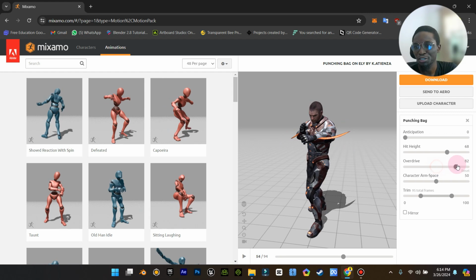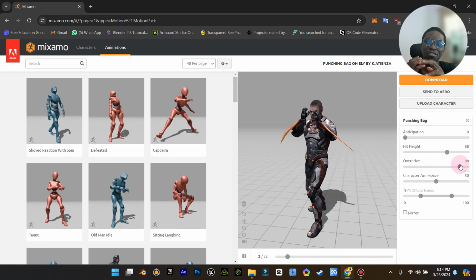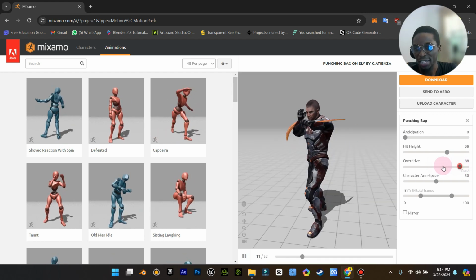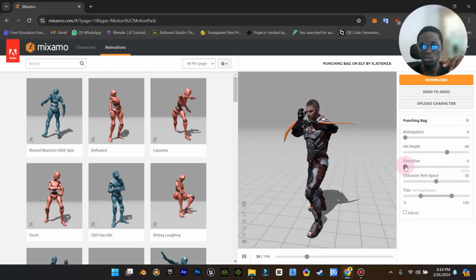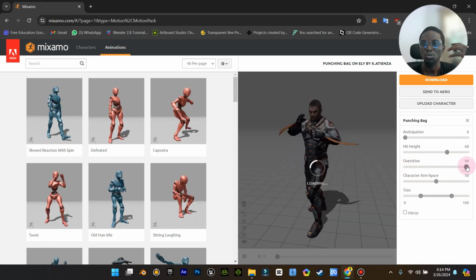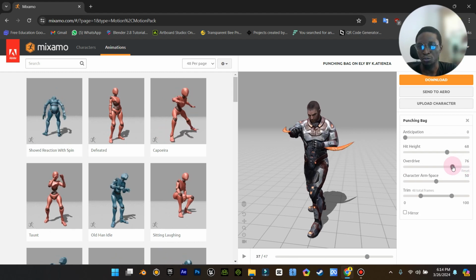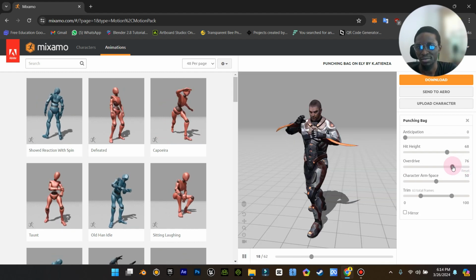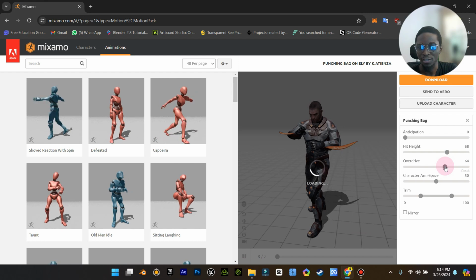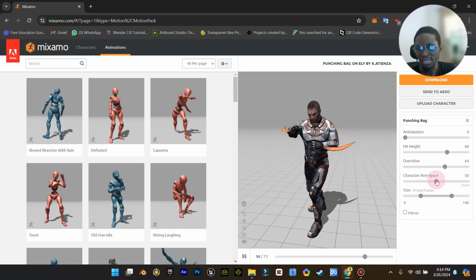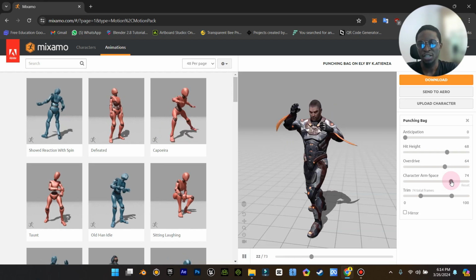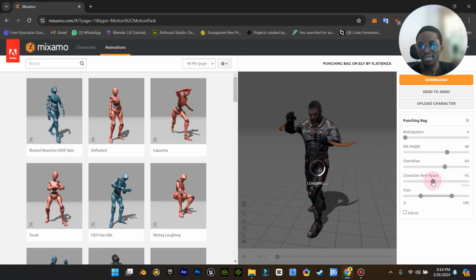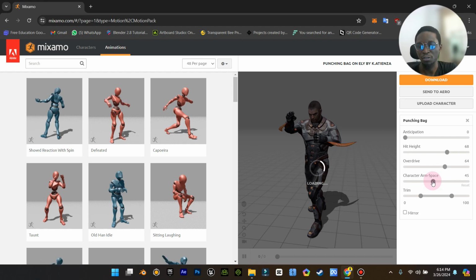All right, overdrive means it's going to be very fast, and when you reduce the overdrive, it's going to be extremely slow. We want it to be fast, but not too fast. Yeah, not too fast. All right, this is fine. You can also increase the character arm space, but again, you just have to look for something that works for you.